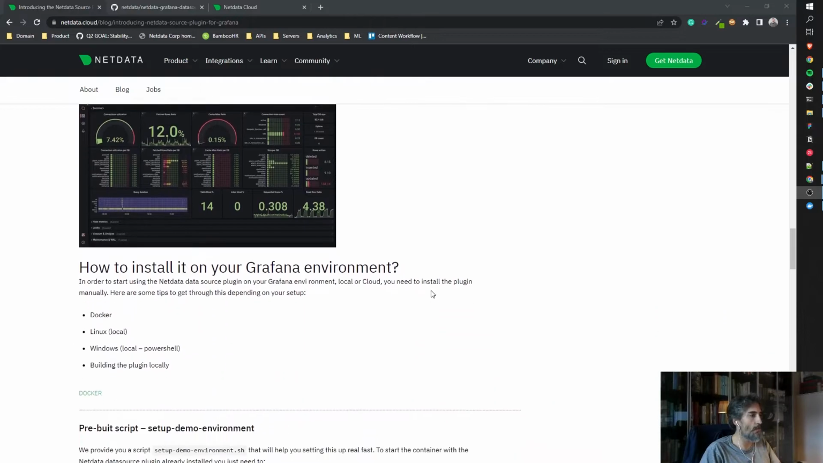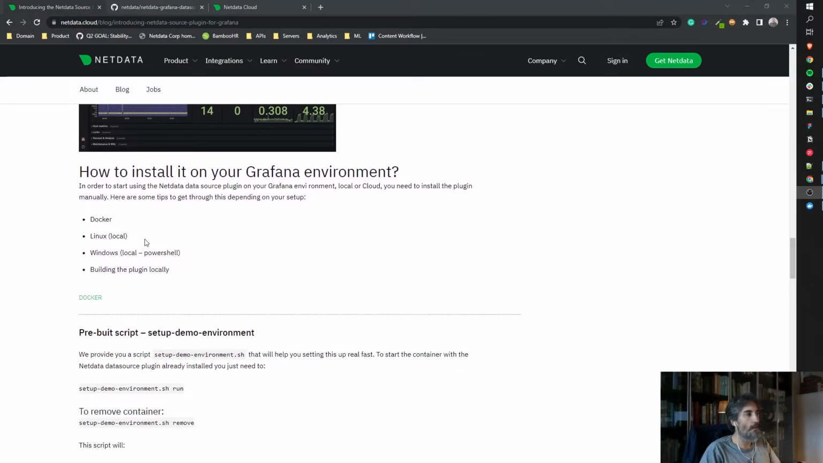So let's jump to the installation part. You can do it in three different ways: with a Docker container, locally in your Linux OS, or in Windows. The three options that I mentioned will by default get the latest release of the Grafana plugin. But we also provide the option for you to build it locally. You can build the plugin and then deploy the artifacts that are generated from that build.